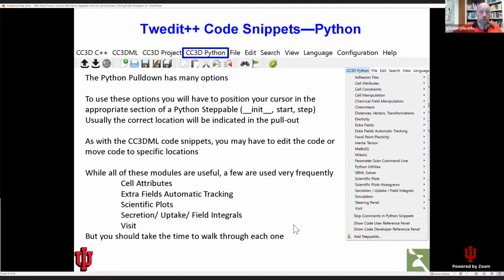Now let's think about the Twedit. Twedit has the CC3D Python option. It's a pull-down menu, like the one we looked at before. This has not everything. There's still some things you have to look up, but almost everything that you would want in terms of the things you will do in CompuCell is pre-coded in this rather long menu. And you'll see a long list of things that we can do. I'm not going to walk you through all of them here. I do recommend actually doing that, though, just looking at them.